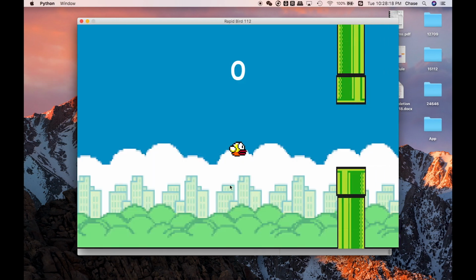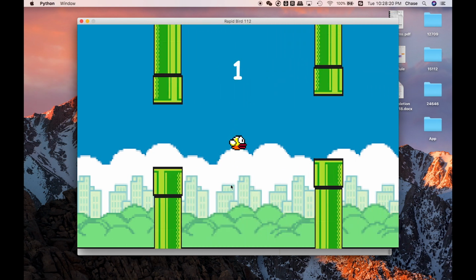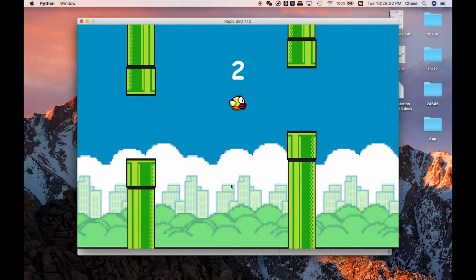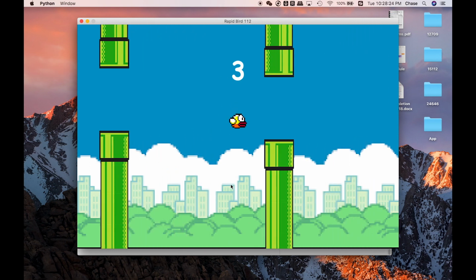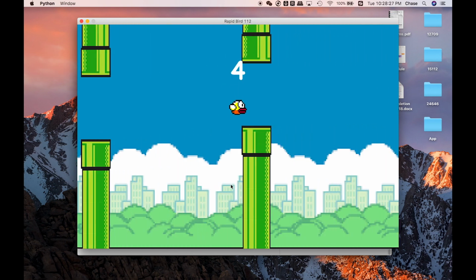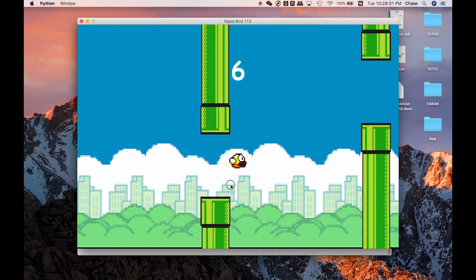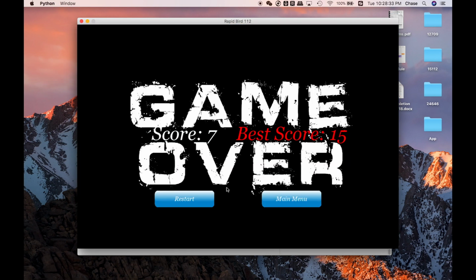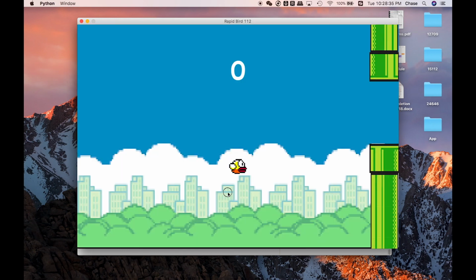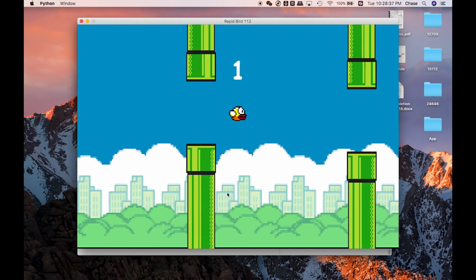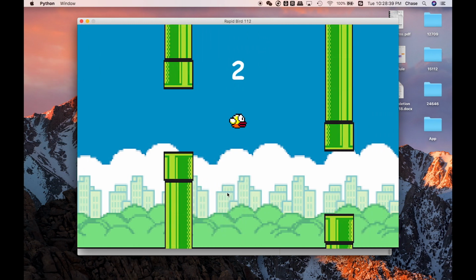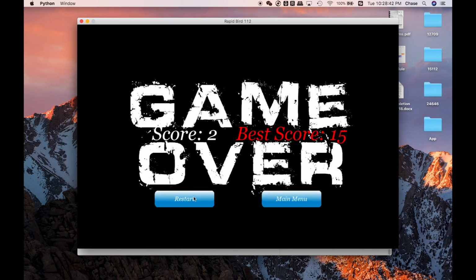So another basic functionality is the collision. For the collision detection, if the bird run into the pipe or just touch the bottom of the screen, the game is over. As you can see, if I run into the pipe, the game is over. If I touch the bottom of the screen, the game is also over.